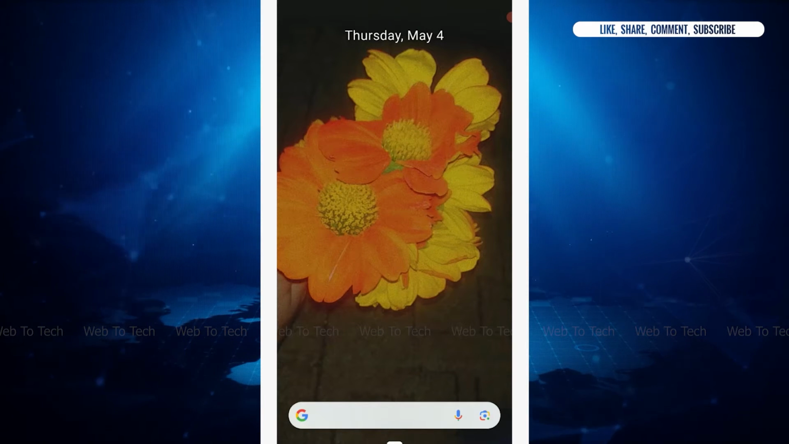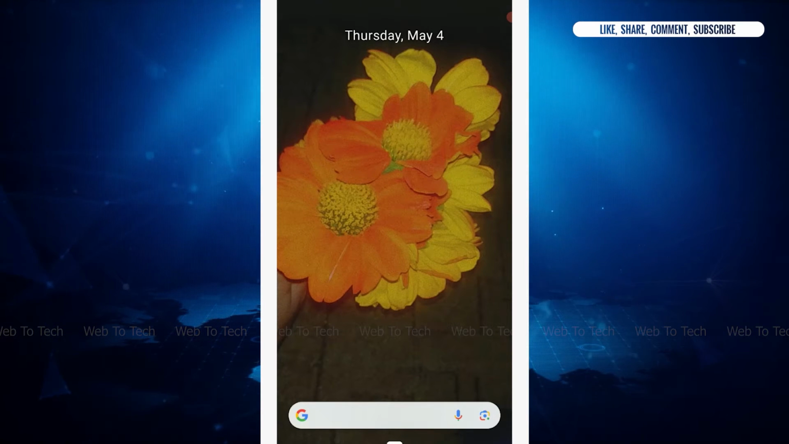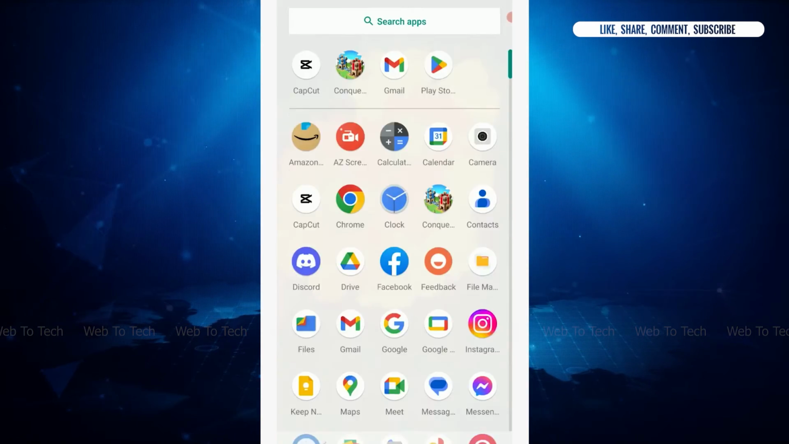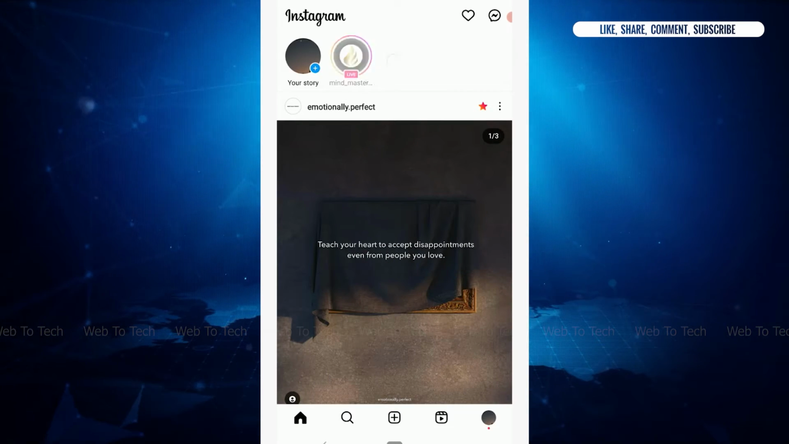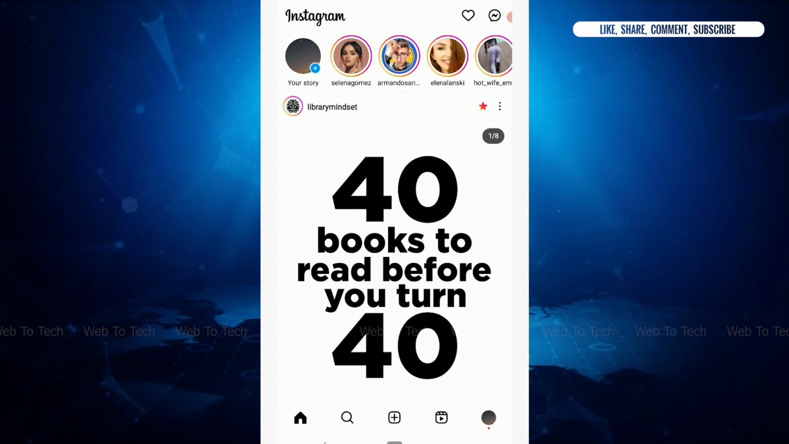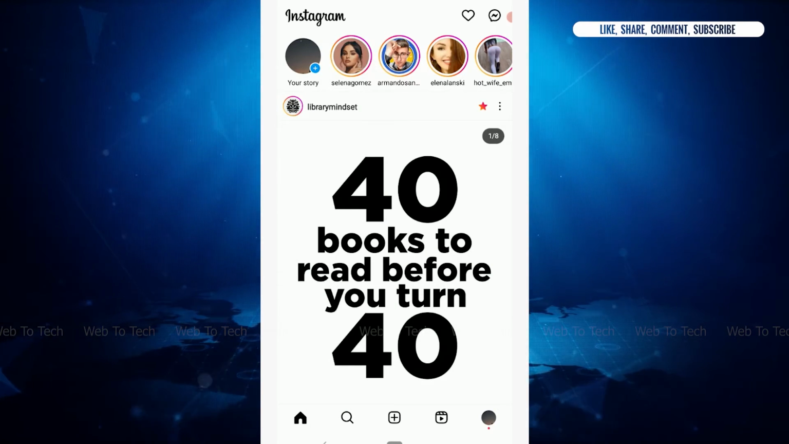Today for this video of WebToTech, I will be showing you how to fix Instagram message swipe reply not working. So first thing is open the Instagram, and if you're having an issue where Instagram message swipe reply is not working on your Instagram, there are a few things how you can fix this. So first thing is you need to clear the Instagram cache storage.